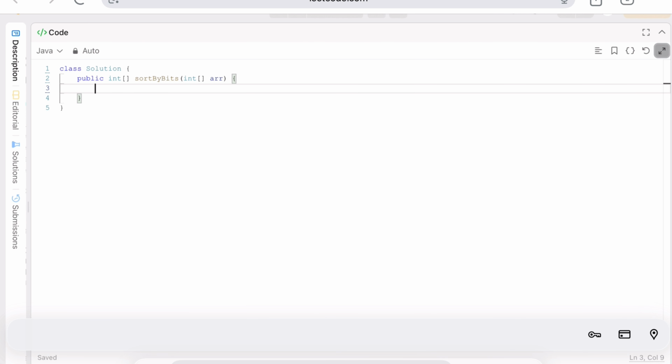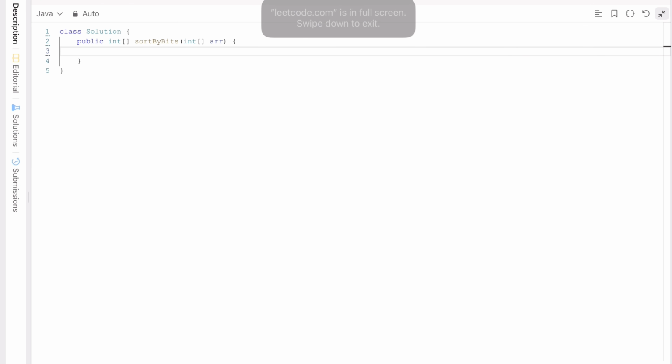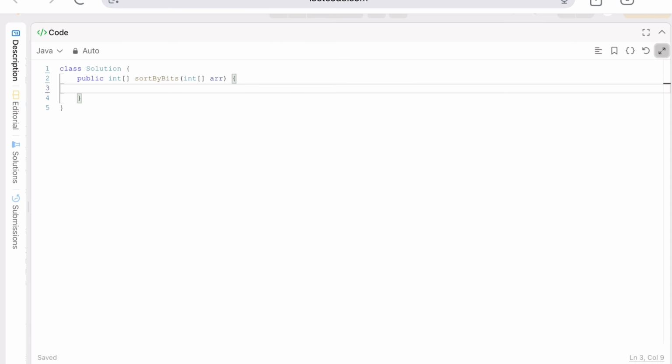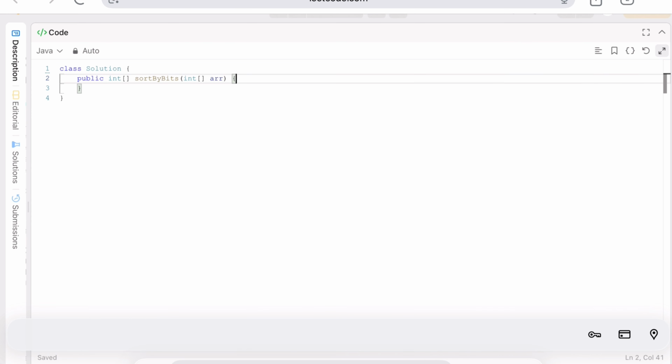Let's try to understand the code first so you will understand easily. The very first thing we have to do is convert the integer elements into Integer objects, because both are not equal.